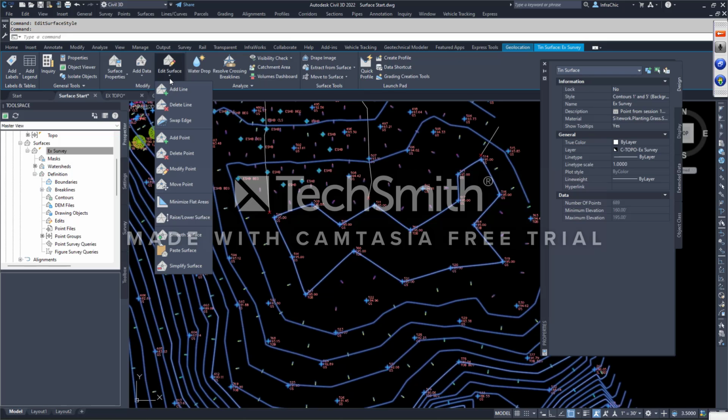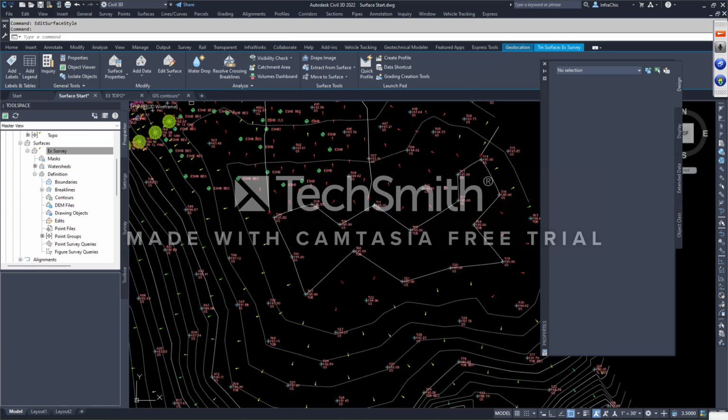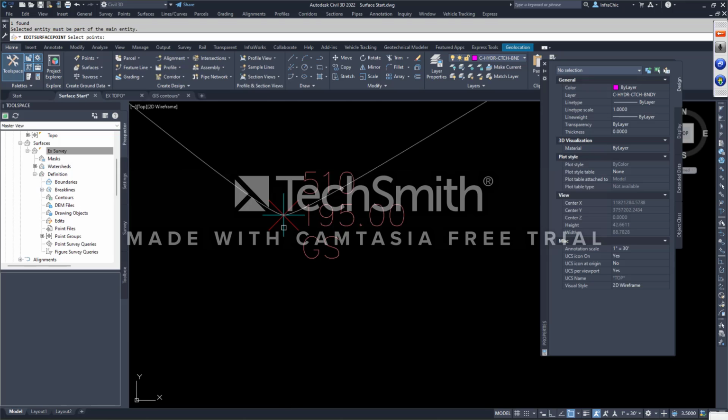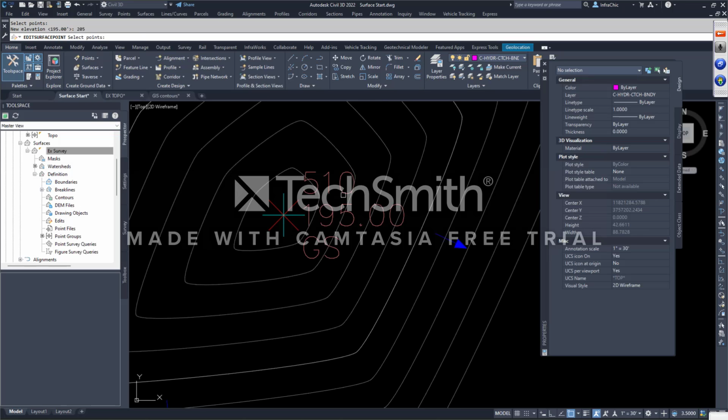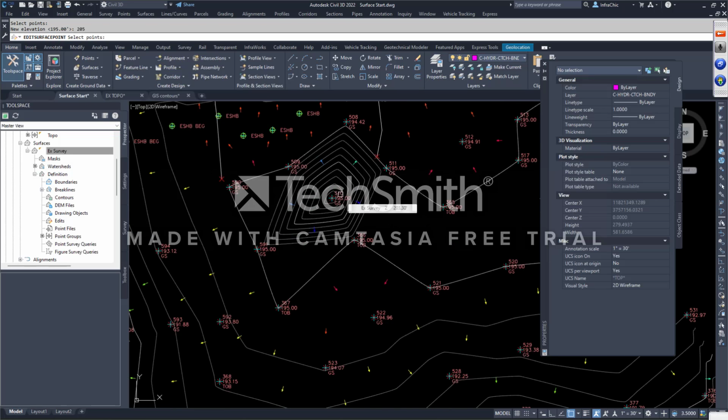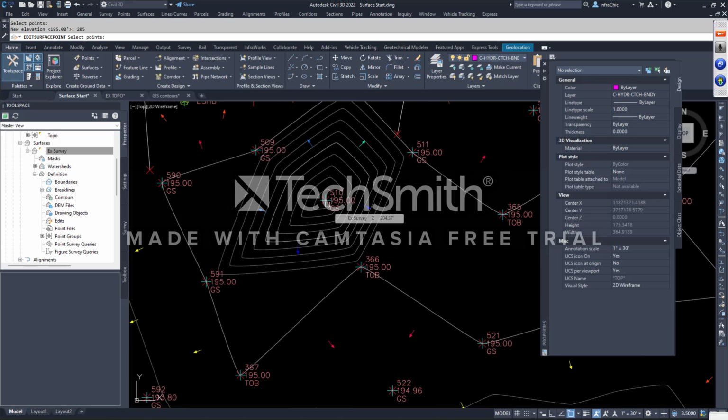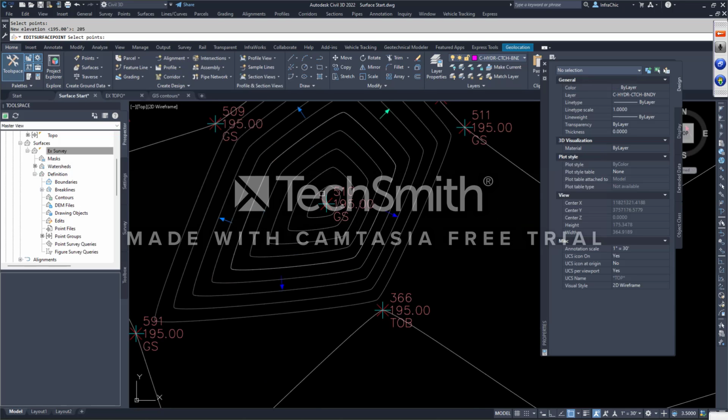Now, before I mentioned that it makes some multiple points. This point's 195. I can go in here and say Modify Point. Scroll down to this point, select my blue point, watch what's going on my command line up top, hit Enter. What is my new elevation? 205. I'm going to shift it 10 feet. Did my survey point change? No. Did my surface point change? Yes. That's what I mean by it makes a copy of the survey point so that it does not affect the survey point if you need to make an elevational adjustment.